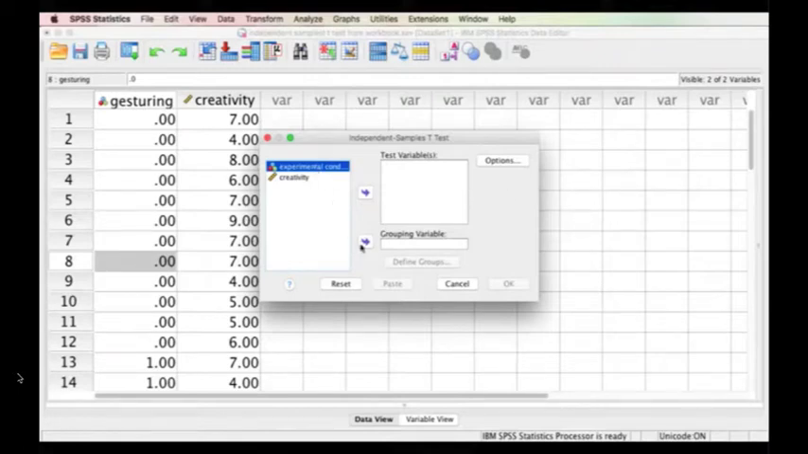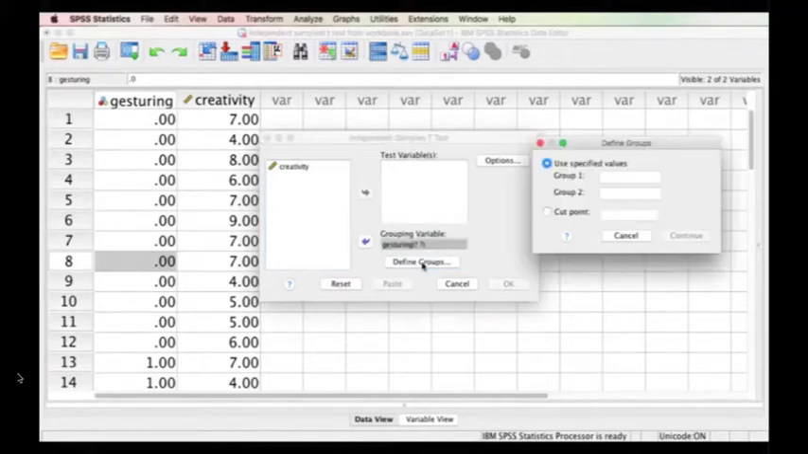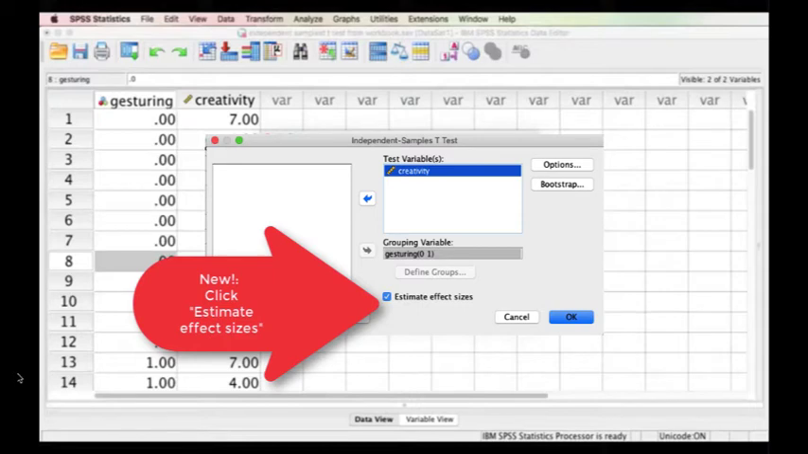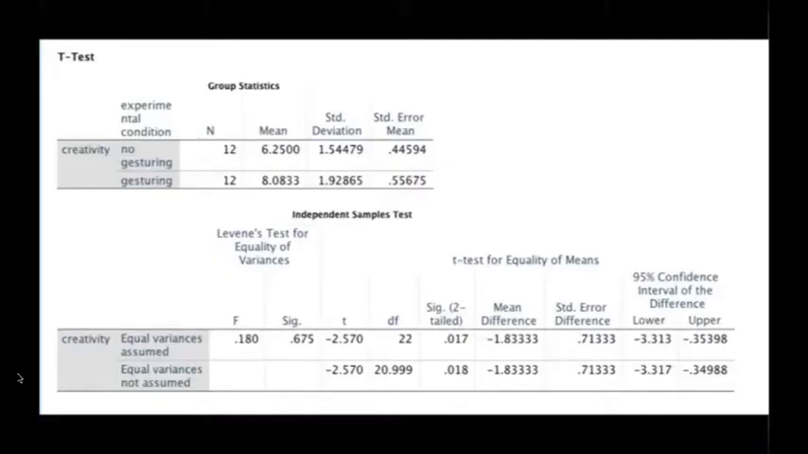So I'm going to put my experimental condition to my grouping variable, and then I need to define the groups. This is based on how the groups were coded in your data set. The numbers that you enter here need to match your data. I'm going to enter 0 because gesturing was coded as 0 and 1. Click Continue, and then I send creativity, my DV, to the test variables box. Then I click OK.